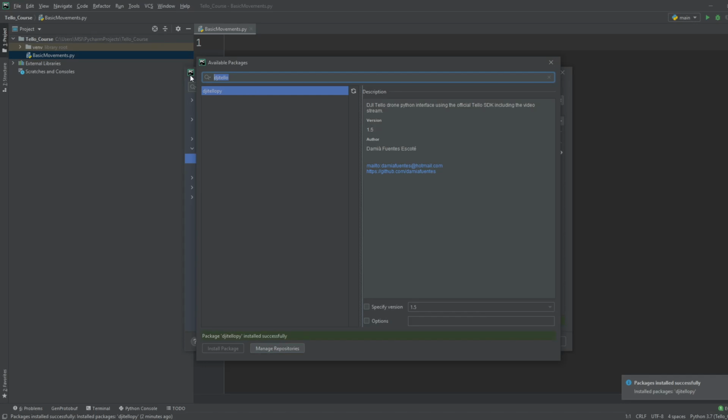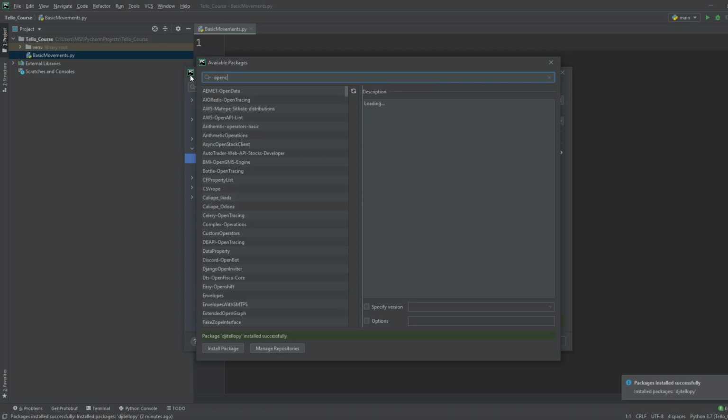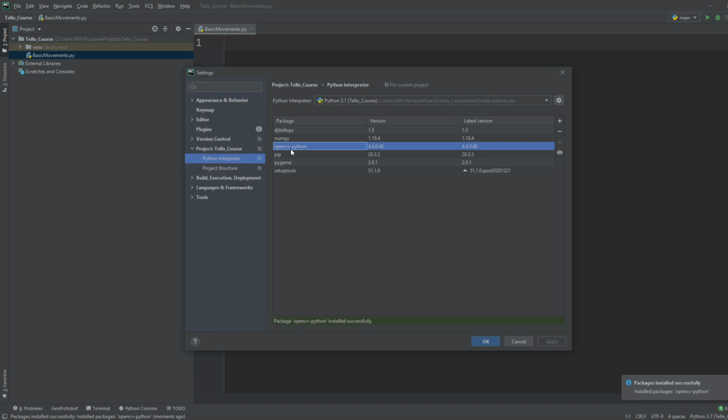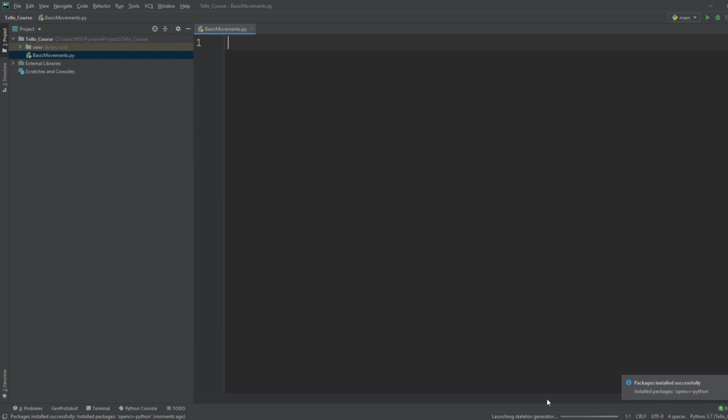Now another library we will be needing later on is the OpenCV library. So we can install it now. So it's called OpenCV Python. We can click on that and we can hit install. And this will install both of these. And now you can see we have all these new libraries that we did not have before. So we can hit OK. And now we can go on to our coding.